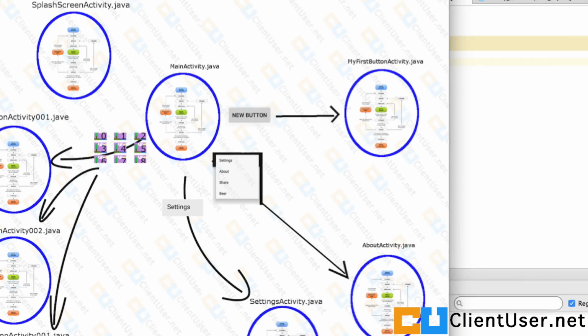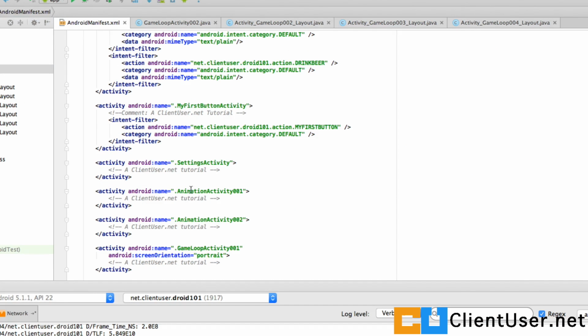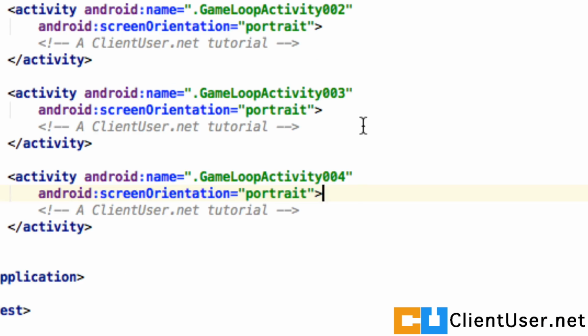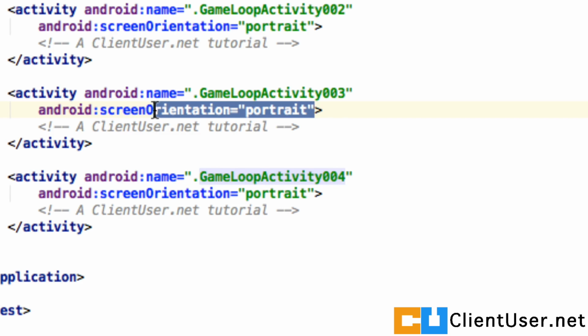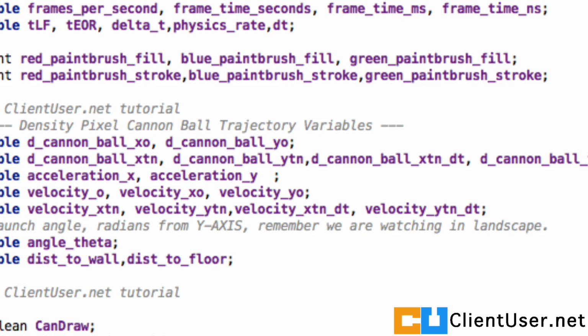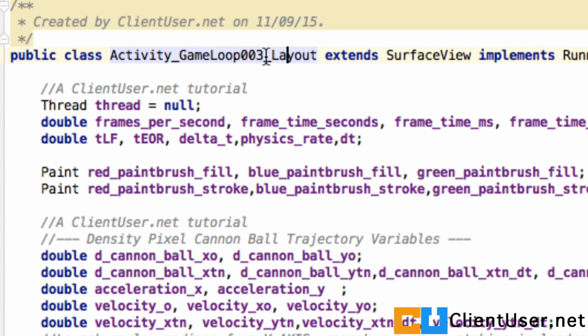And remember to go into your manifest and make sure that for the entries for game loop activity 003 and 004, you've stated that you want the screen orientation as portrait. And when you've copied the code across into the new classes, make sure you've renamed the appropriate numbers so it doesn't get confused.